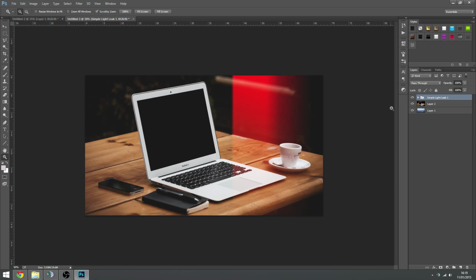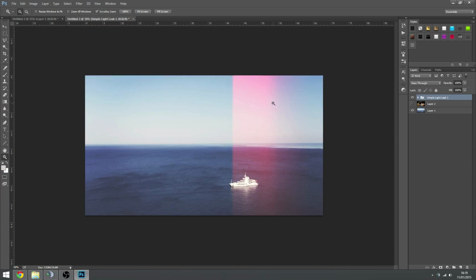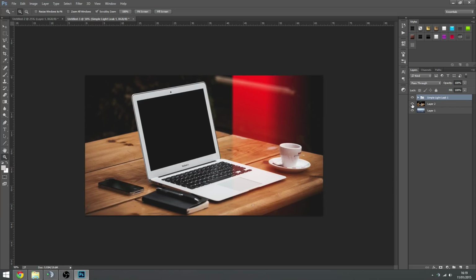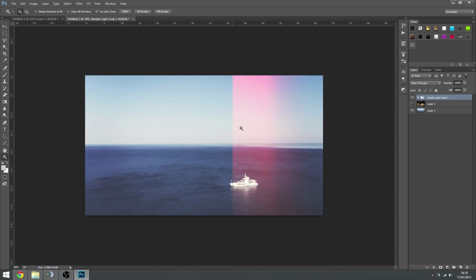Basically this design is split into just two simple gradients. There's one way I do sometimes that doesn't involve a gradient, which is all manual with the brush tool, but this one works really well, especially for streaky types of light leaks. As you can see, I think it works really well on this Mac picture. Not too great on the boat.